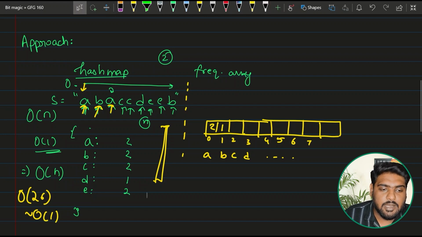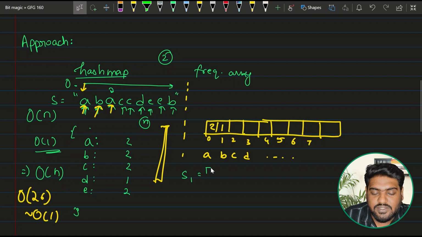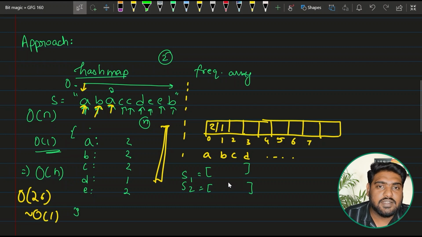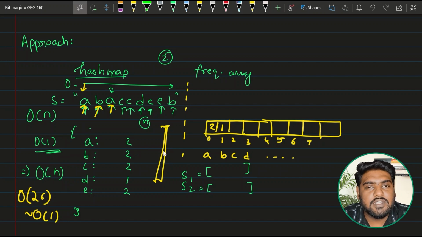How can this help us in this question? What we have to do is make one frequency chart for S1, another frequency chart for S2, and then we need to compare these two charts. Very simple. Once these two charts are completely identical, that means the number of keys are the same and the corresponding values are the same. If that is so, that means these two strings are anagrams of each other. Simple, right? Let's see the code for it.